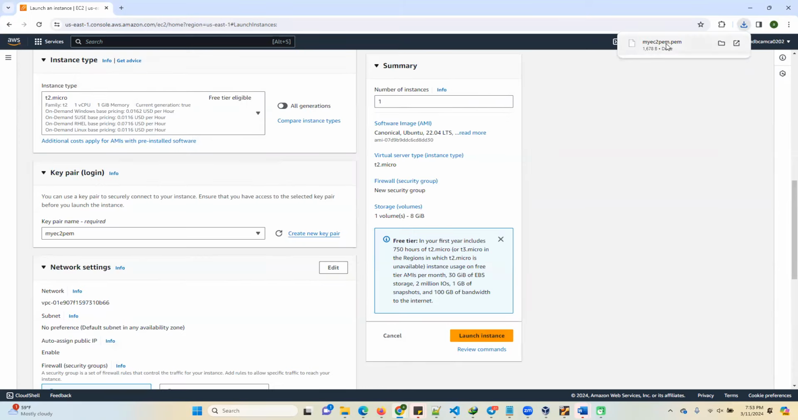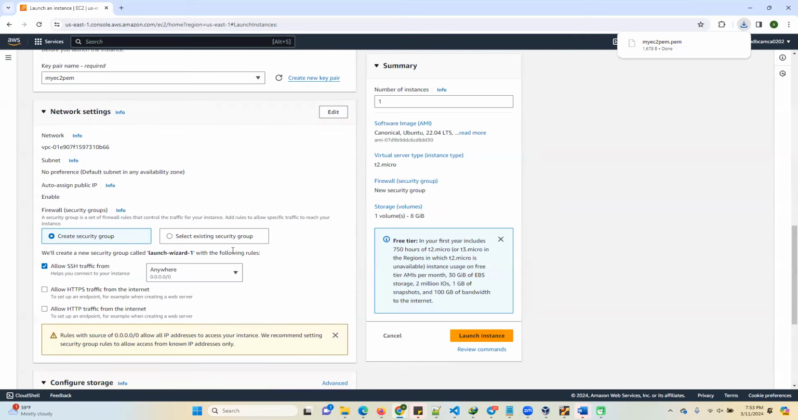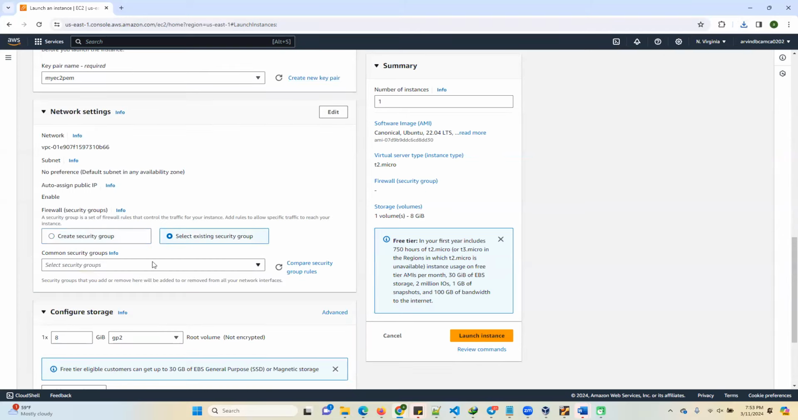I created this PEM file, and here is the network setting, right? The security group. The security group basically defines the inbound and outbound rules. The inbound rule is, for example, that your system is accessible by SSH. By default it allows the SSH connection. But if you are using some other security group, then you can create a new security group.